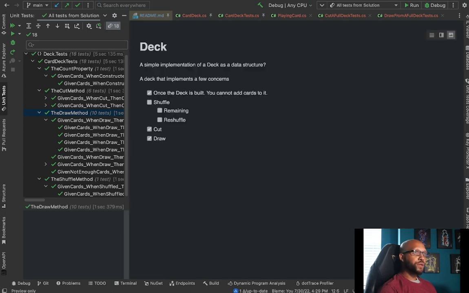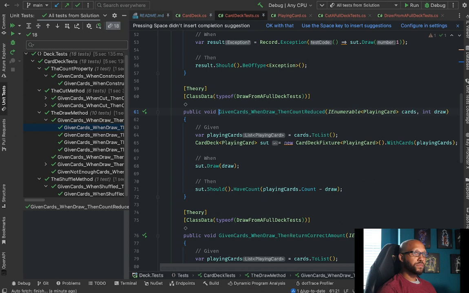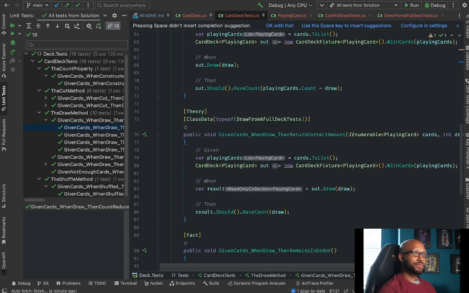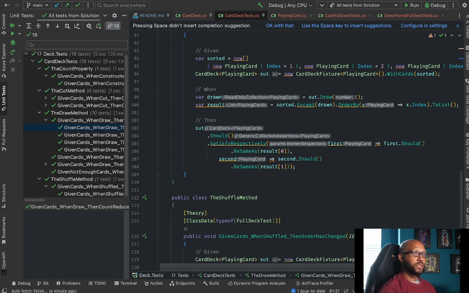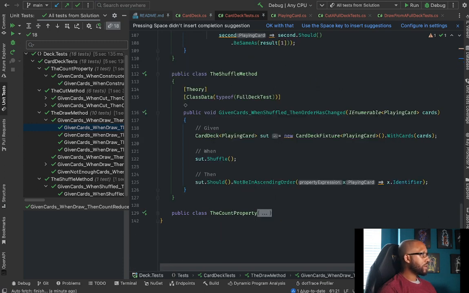Right. So okay, so let's get back to this remaining in this shuffle. How do we want to do this? All right. So the shuffle method. I think we're gonna need a couple of more tests.